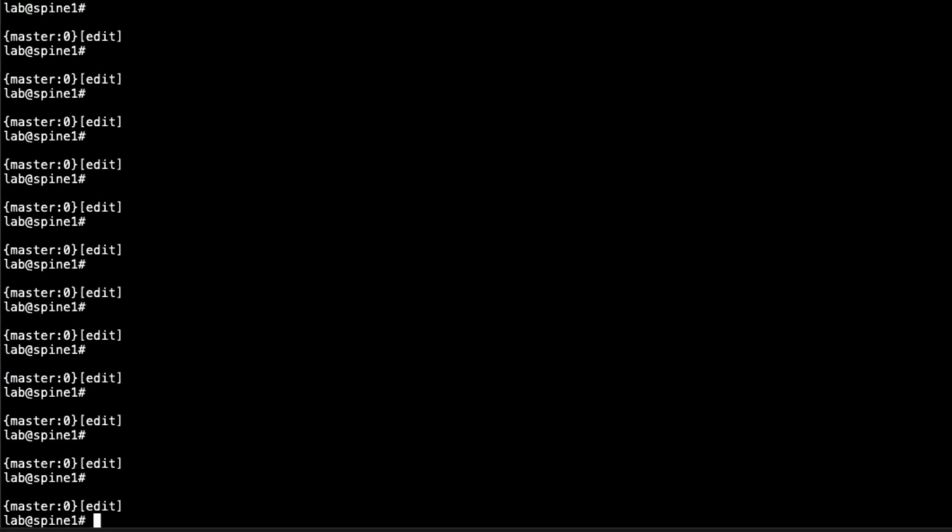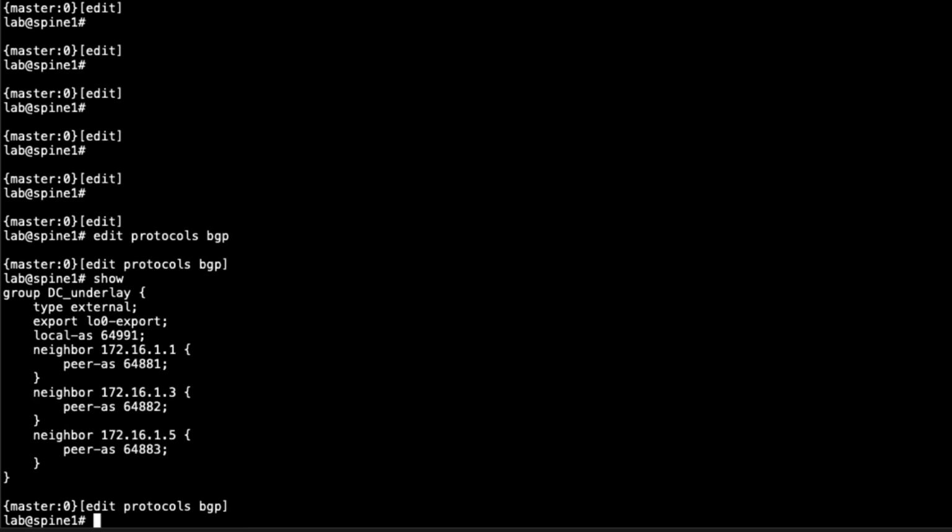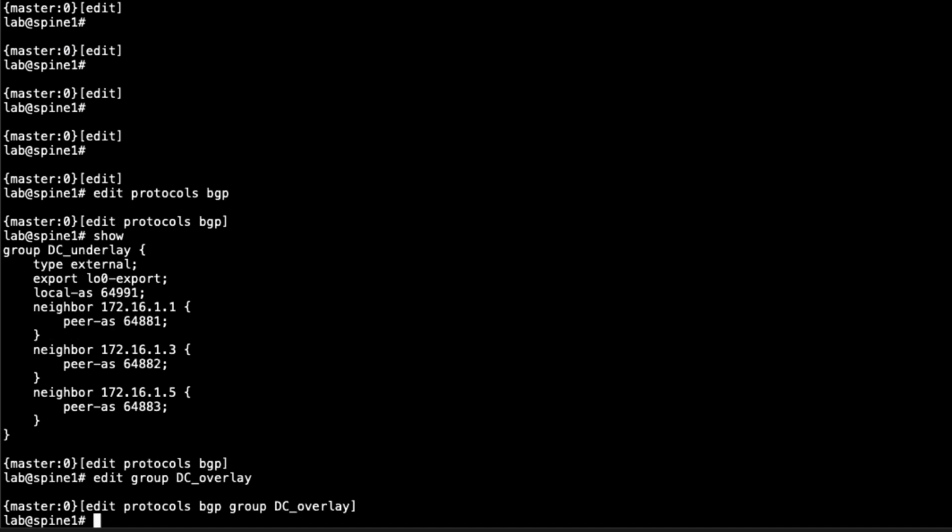All right, so here is the CLI for spine 1. Let's go ahead and go to Protocols BGP, and have a look what we have here. And you can see here we do have the underlay configuration that is on spine 1 as well as the other devices in our little data center here. So let's go ahead and jump into group DC overlay, and let's go ahead and configure this.